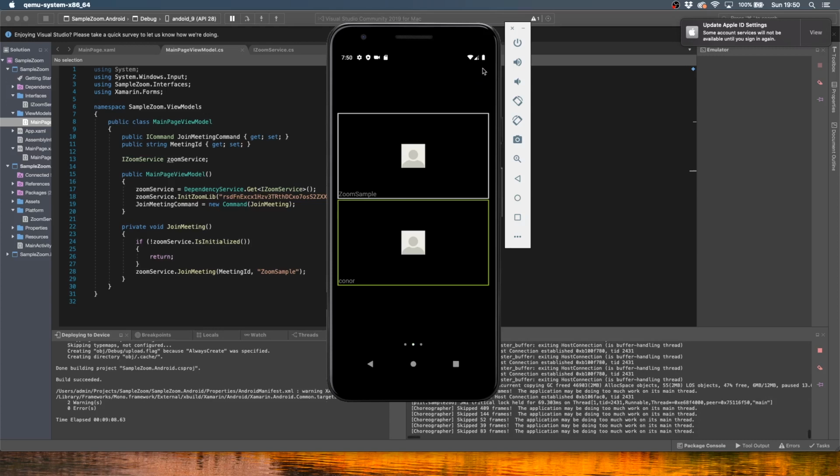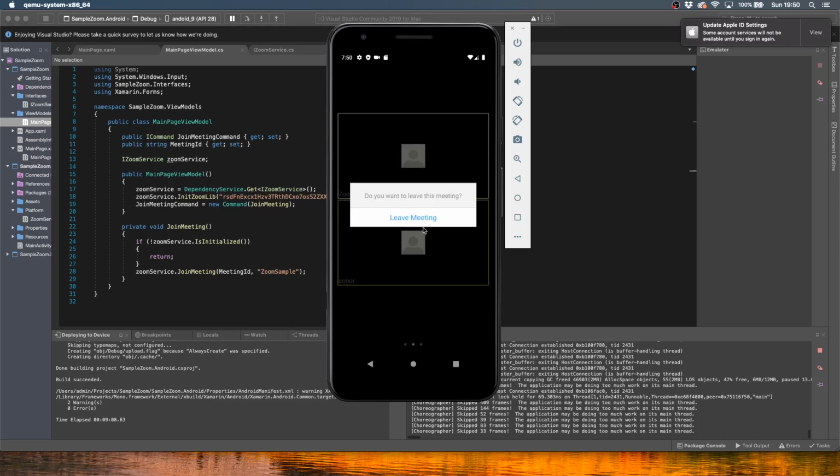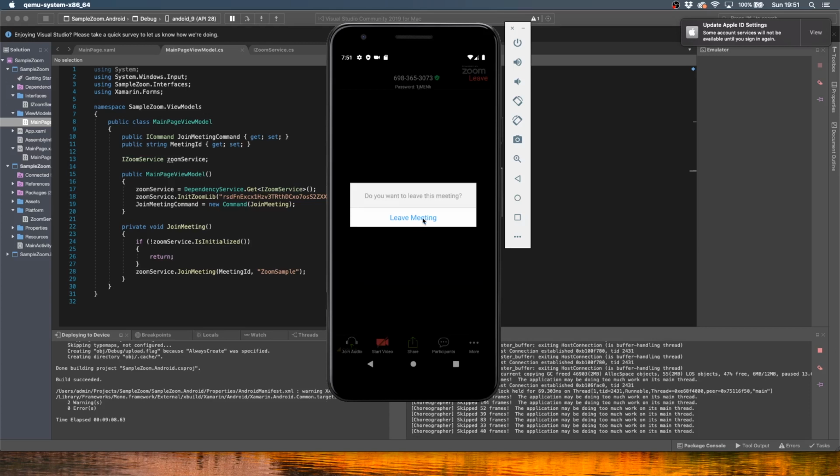So if you want to leave the meeting, just press the button on the top right, and then this will give you a little pop up to confirm leaving the meeting, and it will return you back into your Xamarin Forms app.